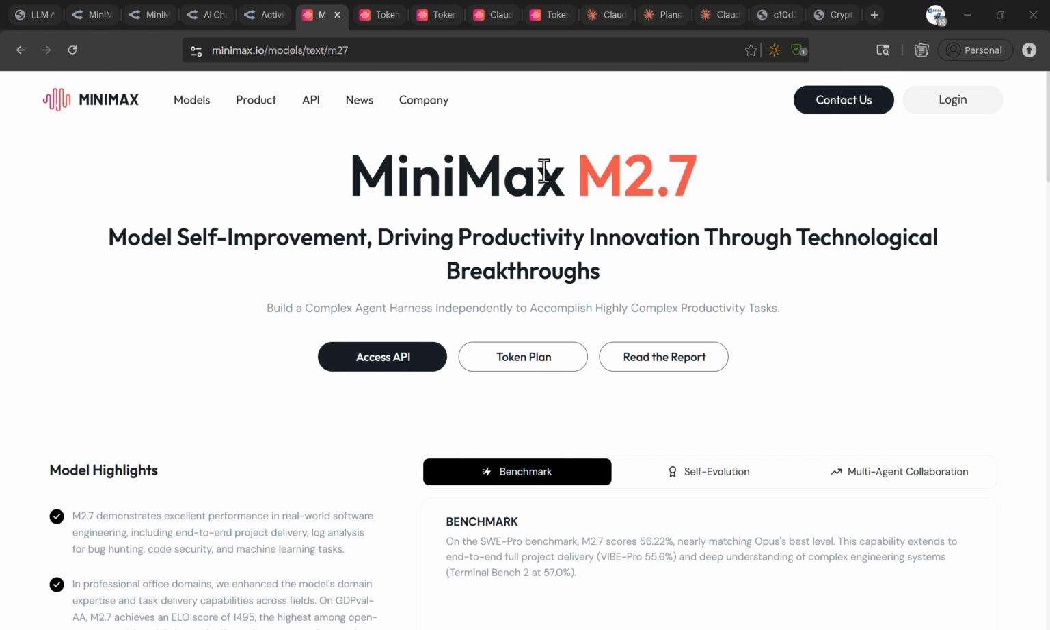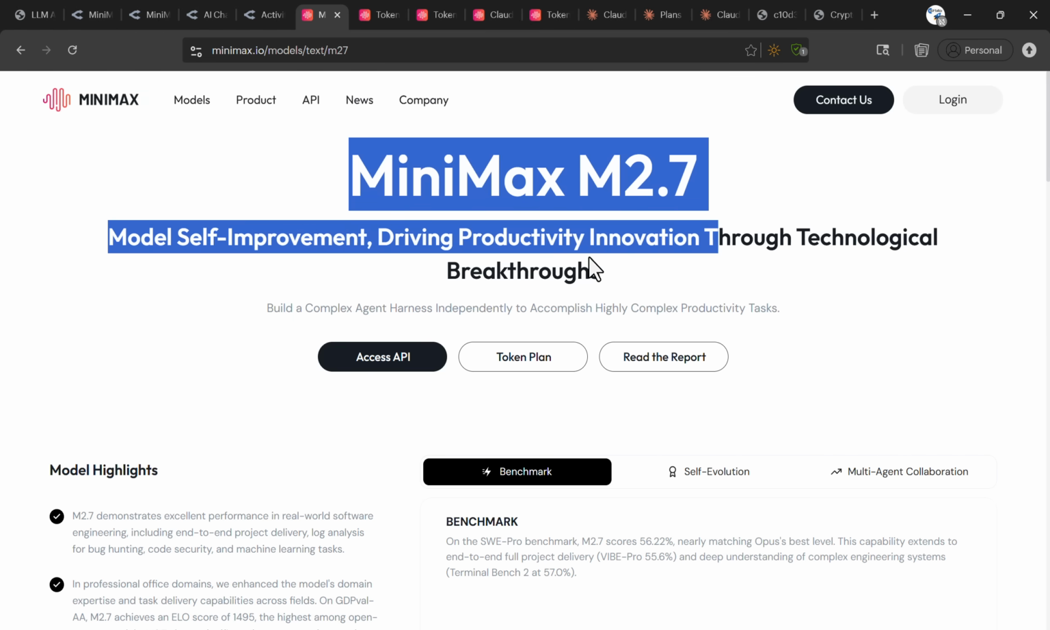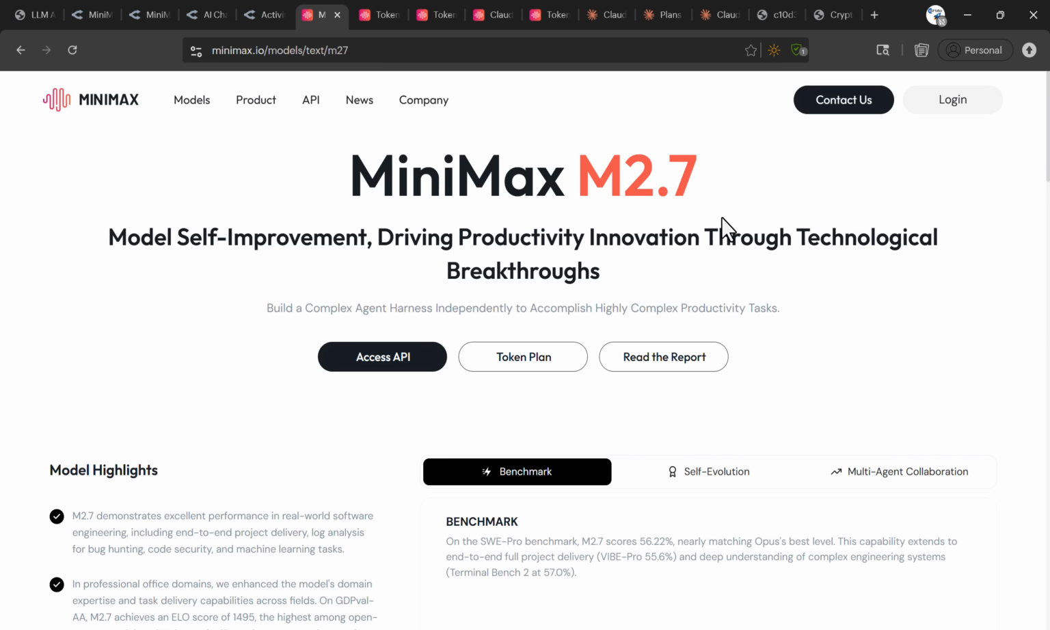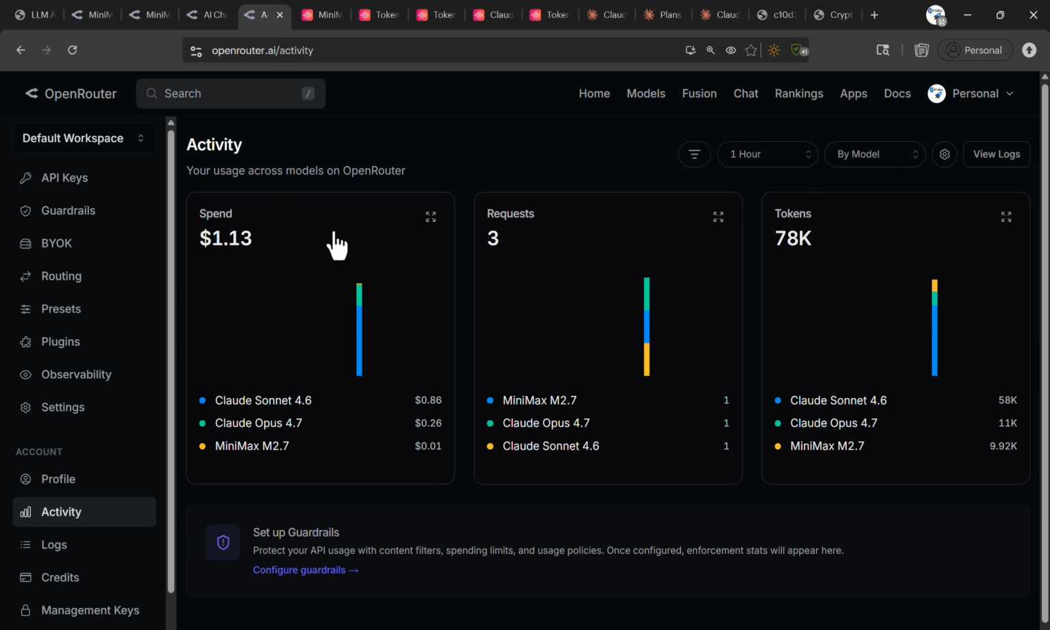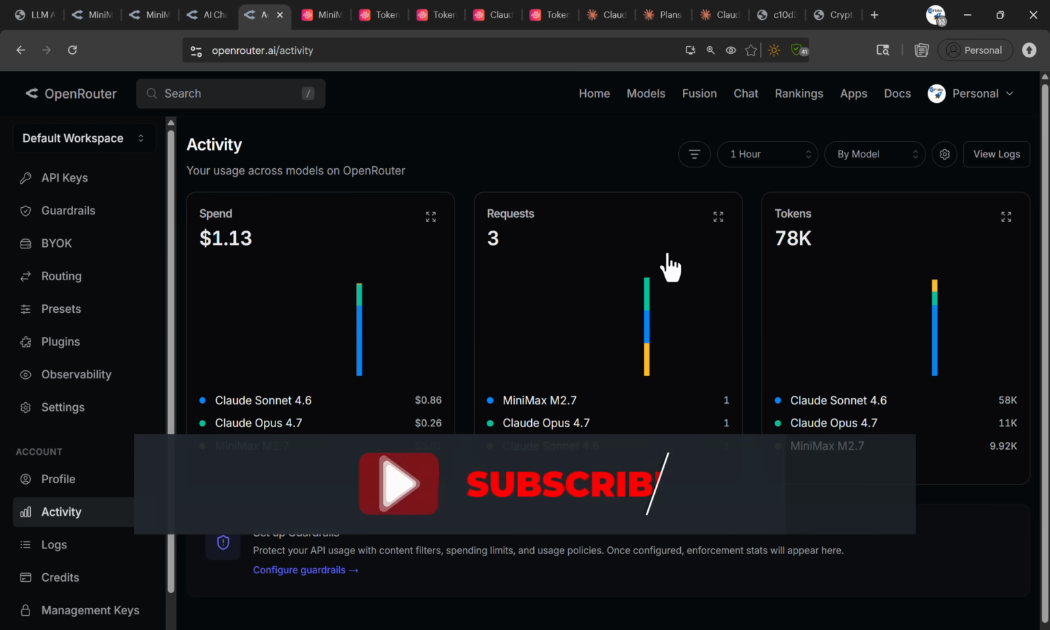Hey everyone, today I'm going to show you how you can replace expensive Anthropic Claude Code usage with the MiniMax M2.7. It is going to cut your AI coding cost down to almost 1% of what Claude Code is charging. I have been testing these models side by side, and honestly, the pricing difference is insane. It is really crazy. For many coding tasks, the output quality is surprisingly very close.